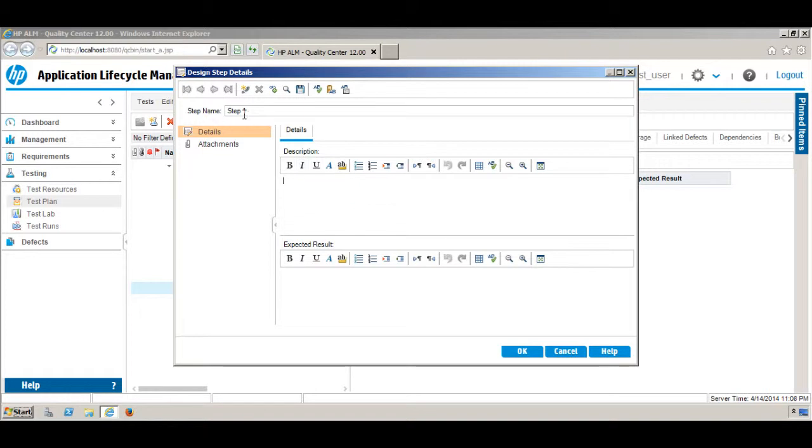So first, say we want to add a step to this test case, and this step automatically takes the name Step 1. You can modify it or you can keep it, and the description is what you're going to do in the first step. So the first step, I'll say we'll navigate to that system, that web system.